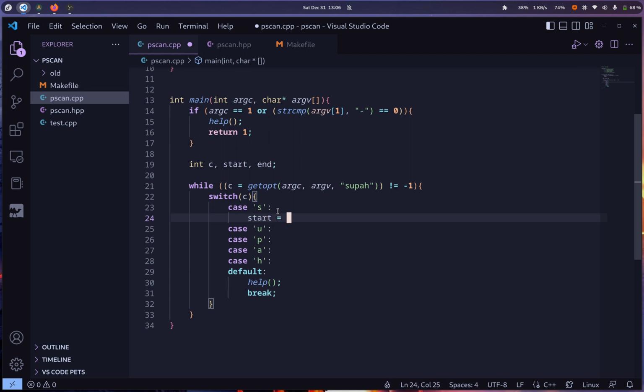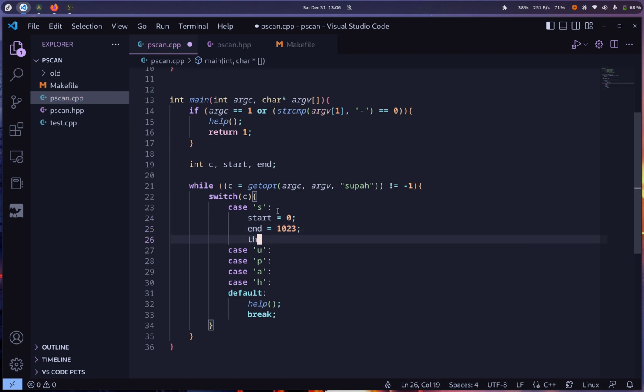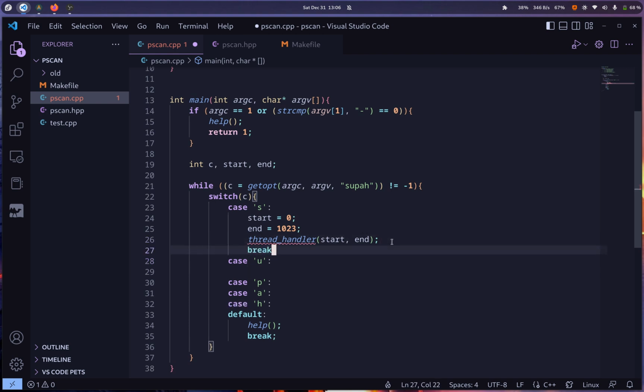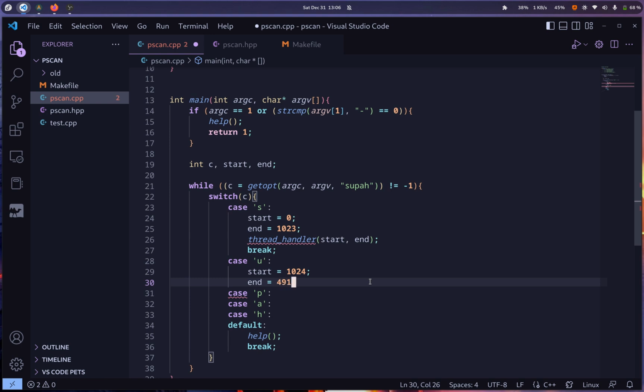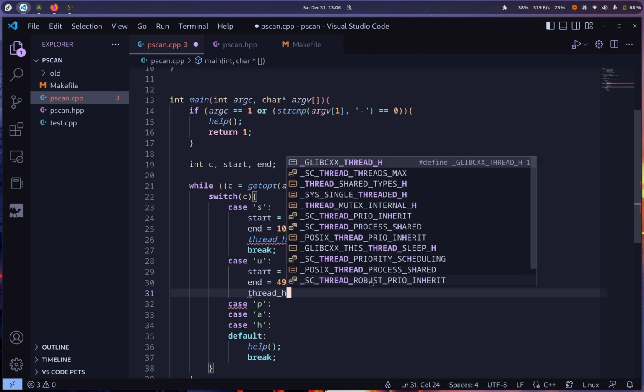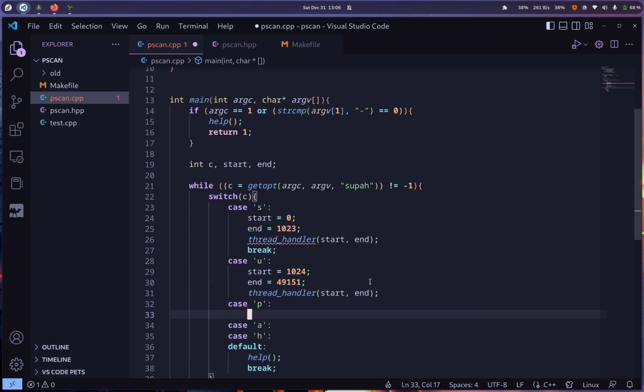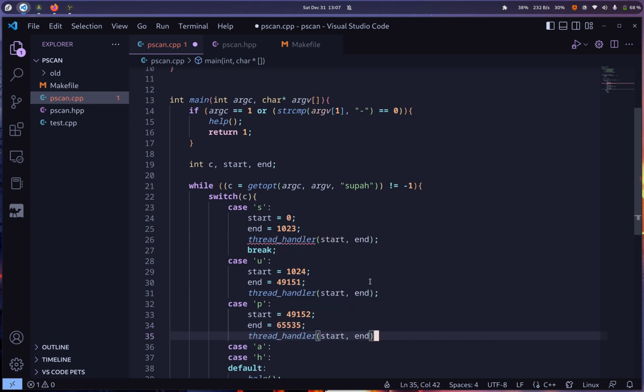S, the system ports are the first 1024 ports. So we're going to say start is this and end is 1023. And we're going to call our thread handler on start and end, and then we're going to break out of this. Here it starts from 1024 and it ends at 49151. And again, thread handler on start and end. Here start is going to be 49152. And end is going to be 2 to the 16 minus 1, which is 65535. Thread handler on start and end.